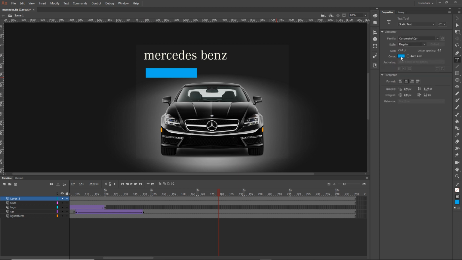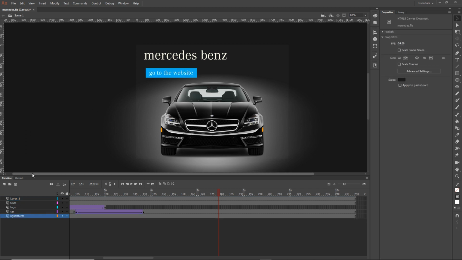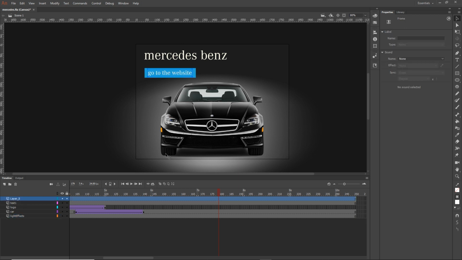Then I will go inside. I will choose white color, and I will just type go to the website. Okay, and I'm obviously going to make this font smaller, something like this, and I'm going to put it like so. Okay, and approximately to the middle. Okay, and now I'm going to move this so I can align this like so, approximately. Cool.